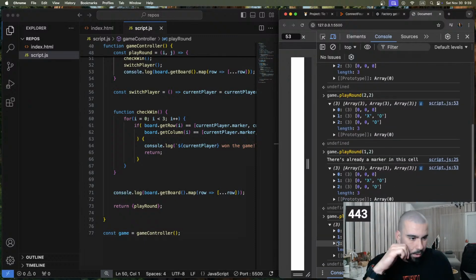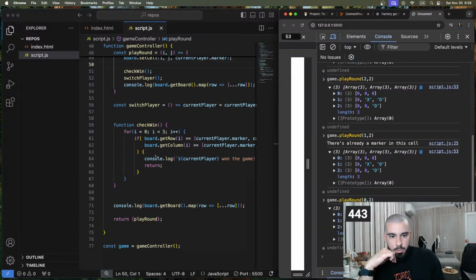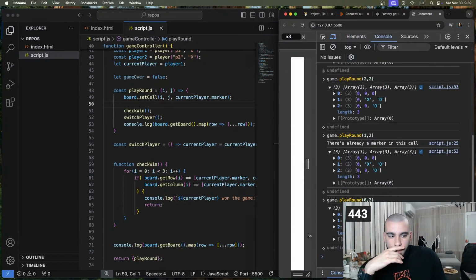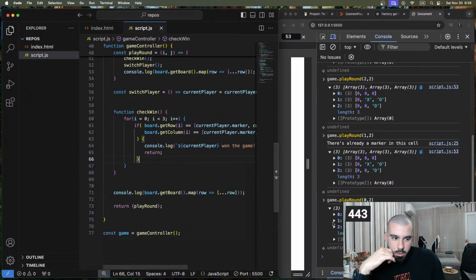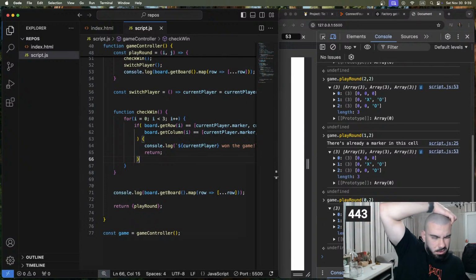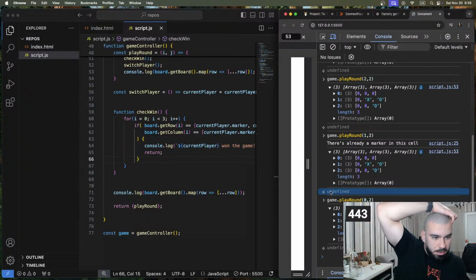So we have a column that should be a win, but we don't see that console log current player won the game, so we're not quite there. And where am I getting this undefined from?